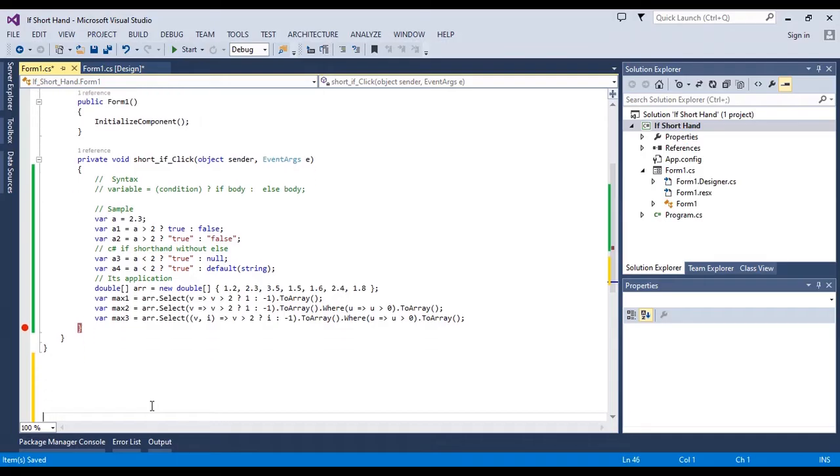There are lots of applications for the shorthand if, but I want to show you some of them. This is an array, a double array, and I want to use the shorthand if in the select method here. In the condition, if an element of the array is more than 2, it returns 1, otherwise it returns minus 1.